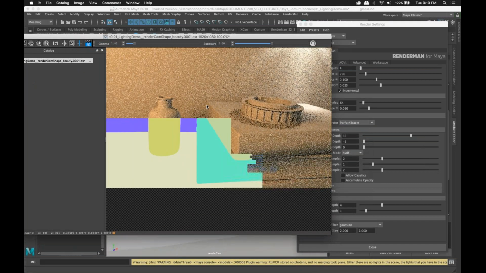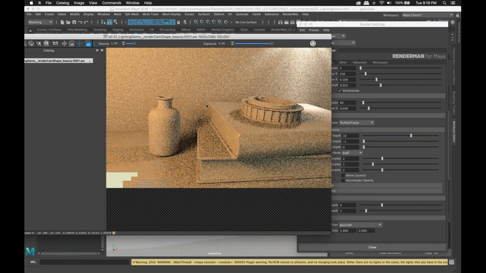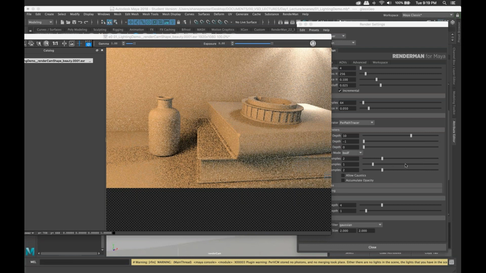Questions? None, I'm good. That shadow is smoother. Yes, it is.